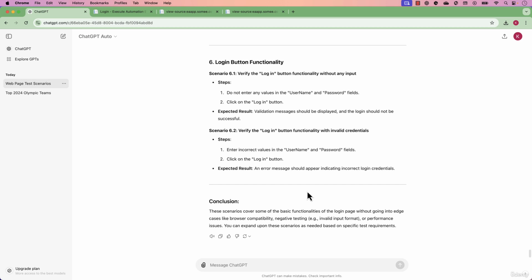This is cool. In our next lecture, we will see how we can make use of ChatGPT and the other tools that we have to create test data as well.